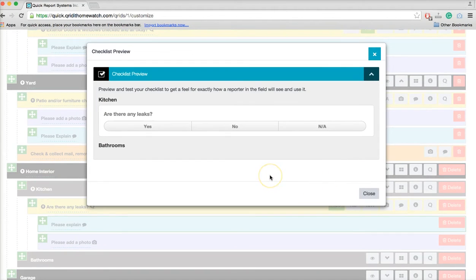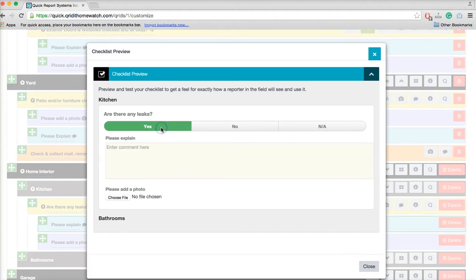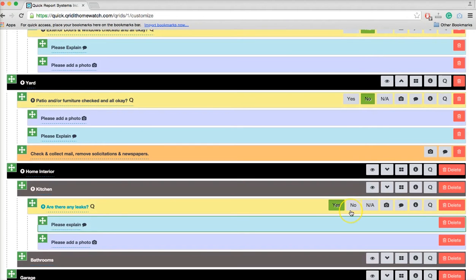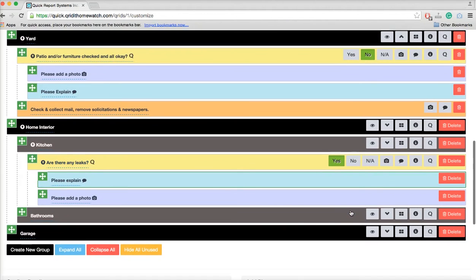So we arrive at the property and we say, are there any leaks? And if we say no, nothing happens. If we say not applicable, nothing happens. But if we say yes, it prompts us for an explanation, and we have the option to add a photo. And that's kind of how our conditional questions work.